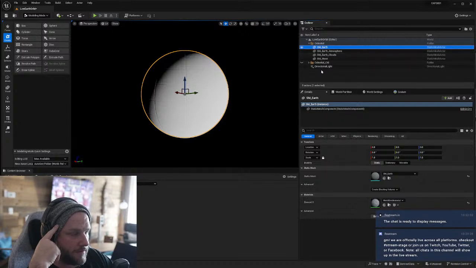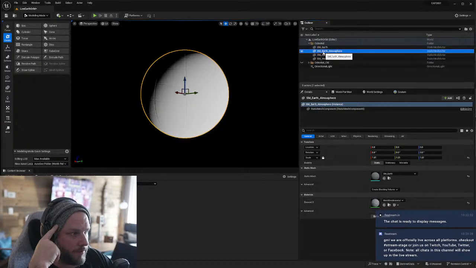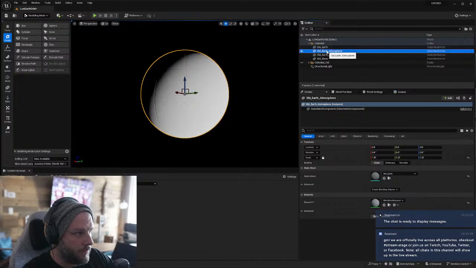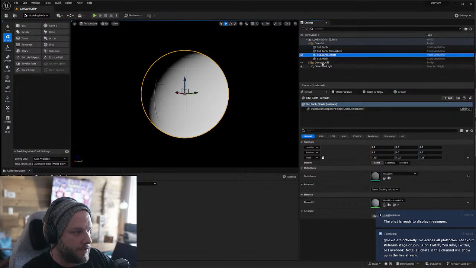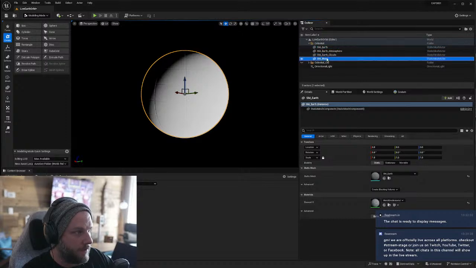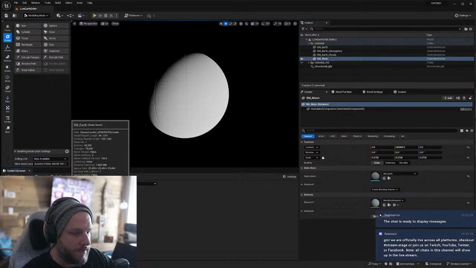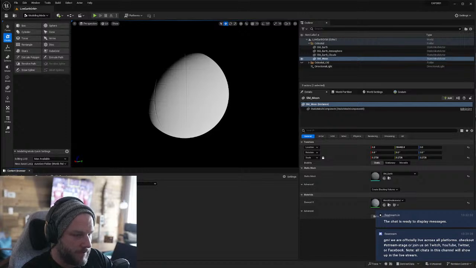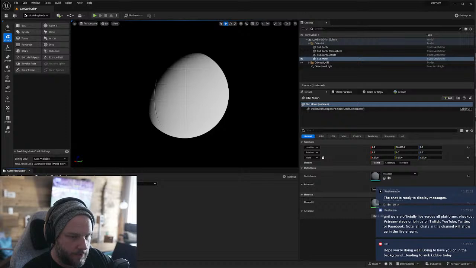Oh, these are the actors. Okay. I don't know. I'm not really sure. Oh, I see. Okay, so it's using the same mesh, just we resized it. So this is okay. So we call this base. We'll call this SM base. And I'm just going to put this in here for now. Hopefully it doesn't cause any issues.